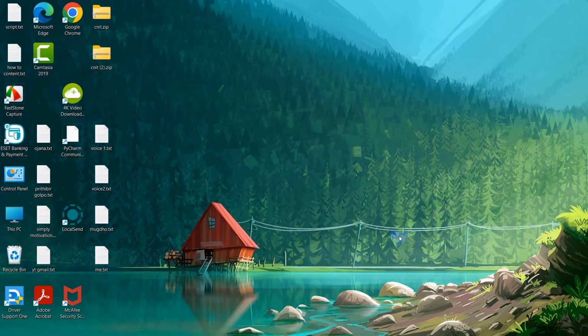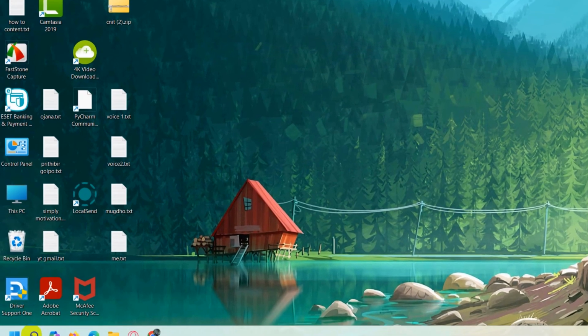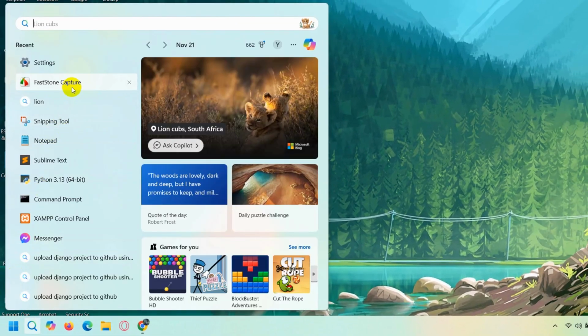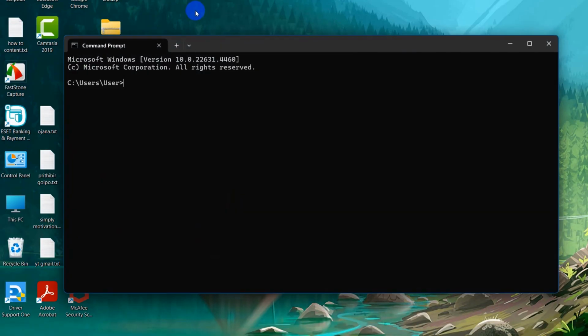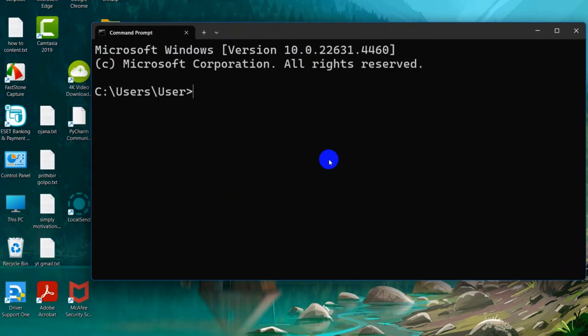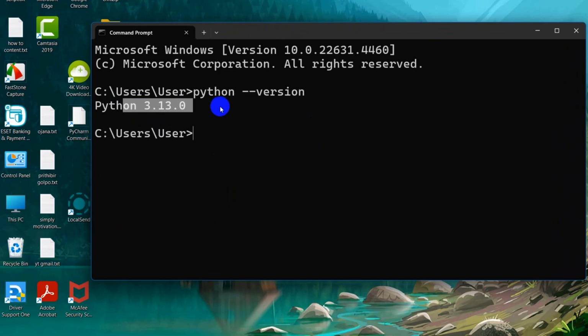Right now we can just close this. Now we'll go to our Windows search option here. Then we're going to say here CMD. Here you can see Command Prompt. Just click on it and it will open a command prompt. If you now just say here python --version, then press enter, there you can see it is showing us the Python version that we just installed.